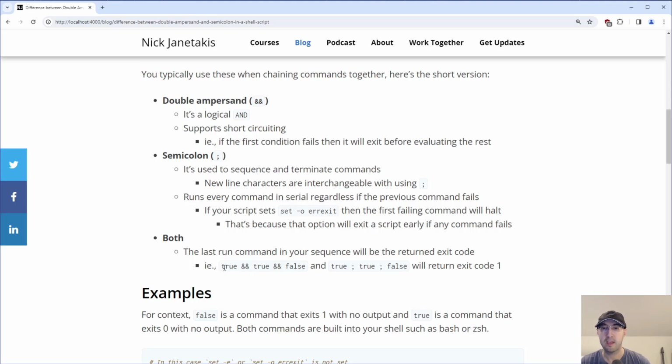Yeah, so in this case with the and, it's going to be true, true, and false. So true is going to be evaluated. We're using and. We don't need to short circuit because, hey, this is working. Let's move on to the next one. And then true is going to execute. Cool, let's move on to the next one. And then false is going to execute. In this case, there's nothing after that, so whatever. But the exit code of these chained commands would be exit code 1 because of false, because that was the last run command.